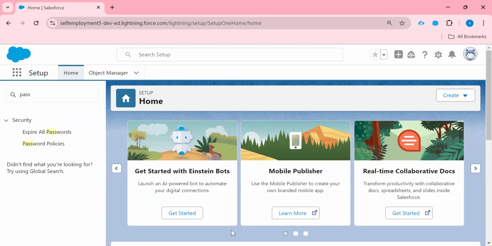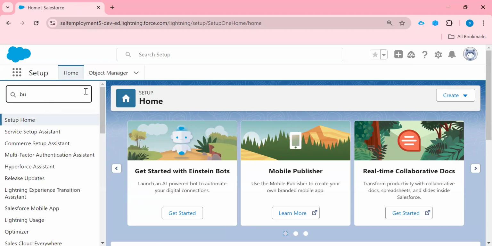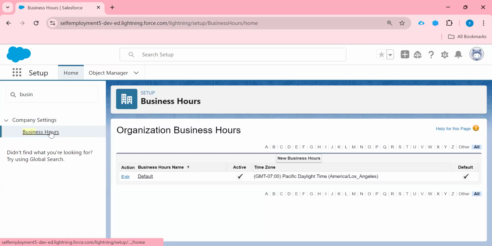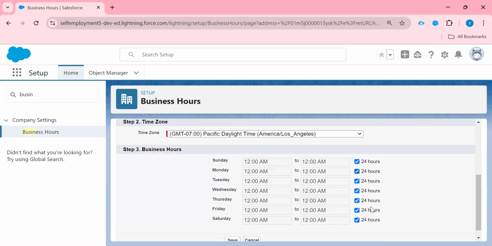Now next is business hours setting. How we can set our business hours for our organization. So come here, in your quick find box, just type business hours. Just click on business hours. It is there by default. If you want to edit this default one, just click on the edit button and you can edit this one, right?